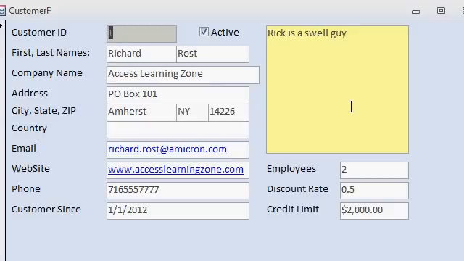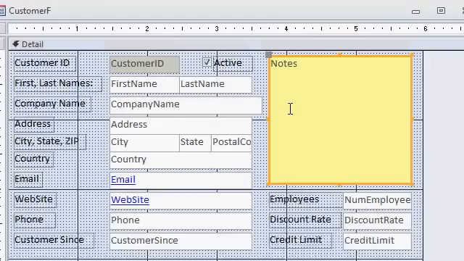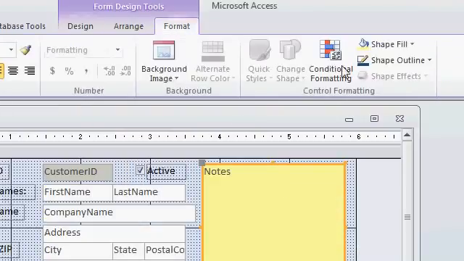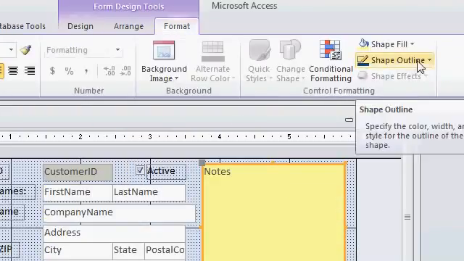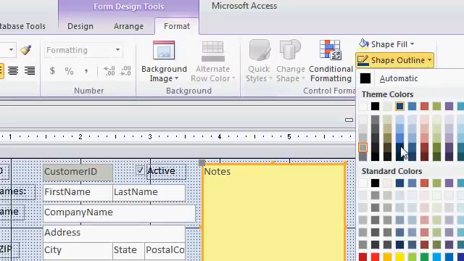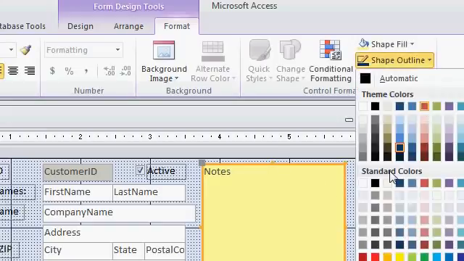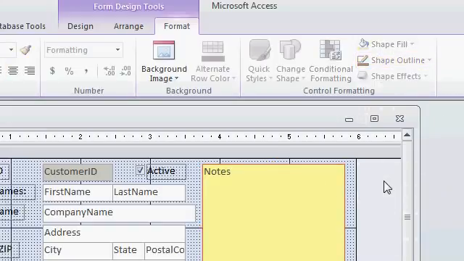Let's change the color of the text box's border. So I'll switch back to Design View. Make sure the text box is selected. Come up to the Format tab. And right over here under Shape Outline, drop this down and pick the color that you want. Let's go with blue. If you click off of it so it deselects the notes box, you can see that dark blue border. How about red instead? Let's go with red. And there you can see the red border.